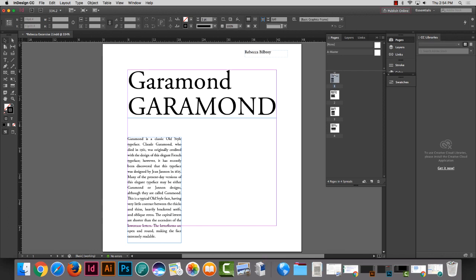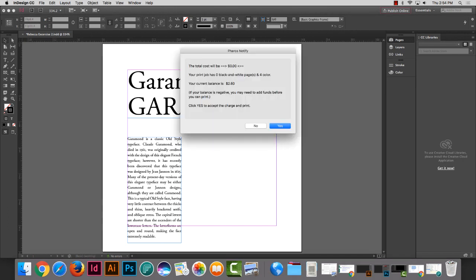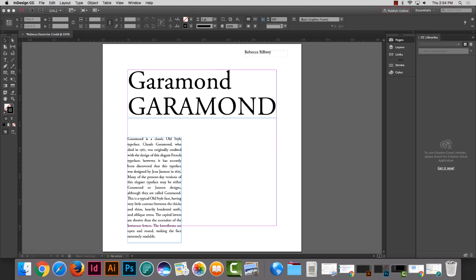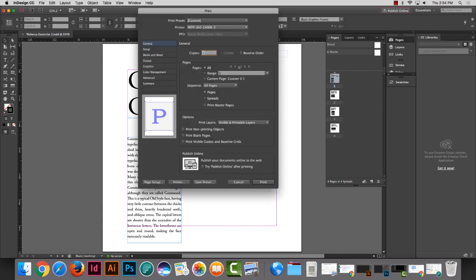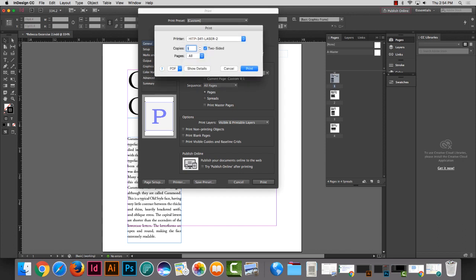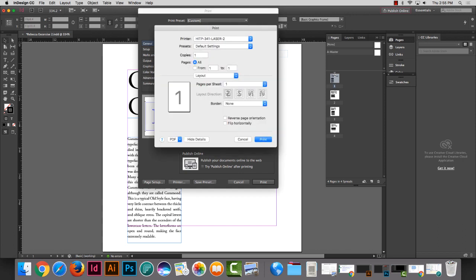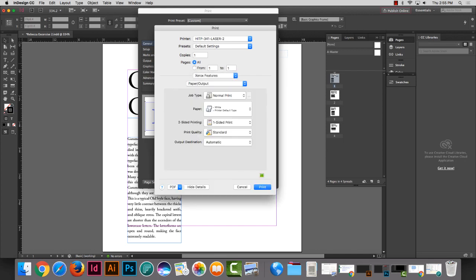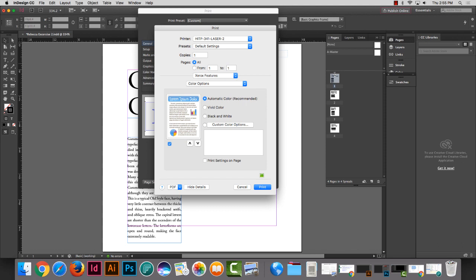Let's see what it says. 4 colors still? This is dumb. I wish it were acting properly. Now I'm going to actually go to printer too, and I'm going to see if it's there. I'm going to go to undo two-sided, show details, Xerox features, oh, color options, yep. I'm going to go to black and white.